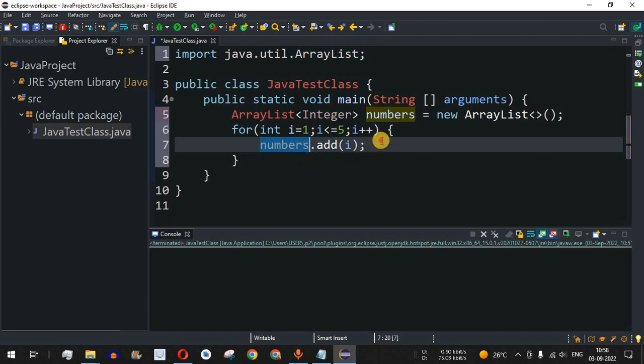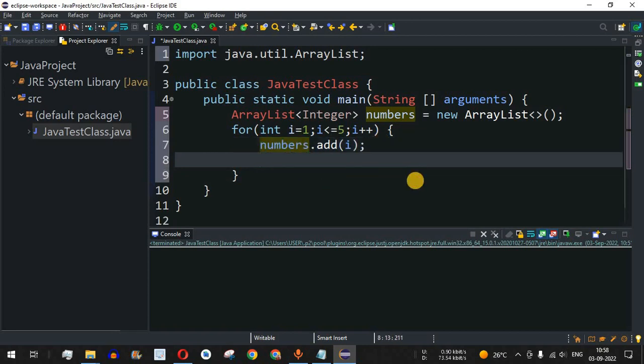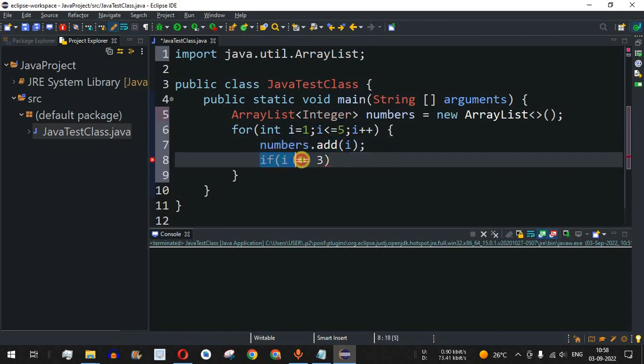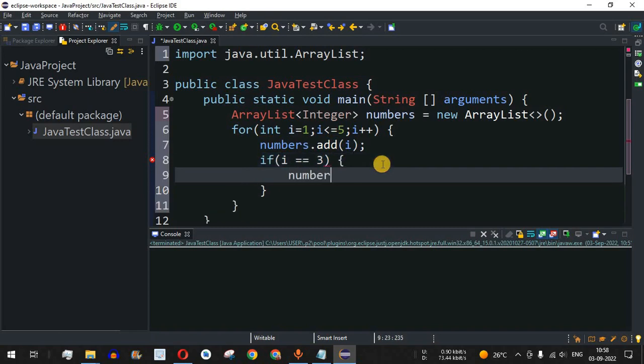Now guys, in this array list I want some duplicate numbers as well. So let's say when i's value is 3, I want that 3 to be added inside the numbers array list. That will be done by this particular line of code, but it will also come inside this if condition. So if i is equal to 3, I want to add 2 over here once again. So numbers dot add, I will provide the specific value that is 2.